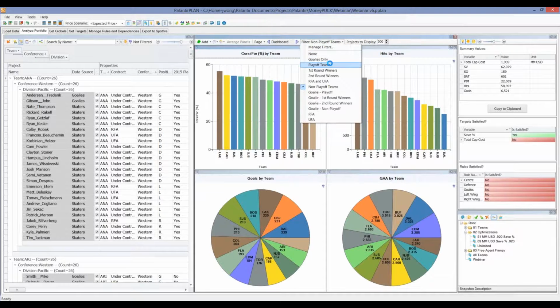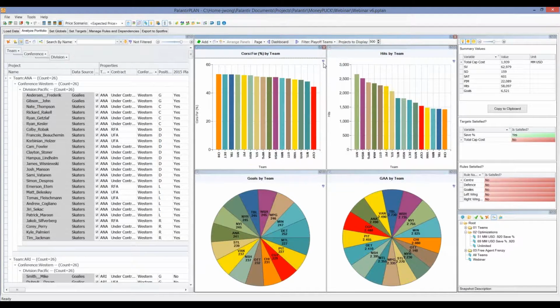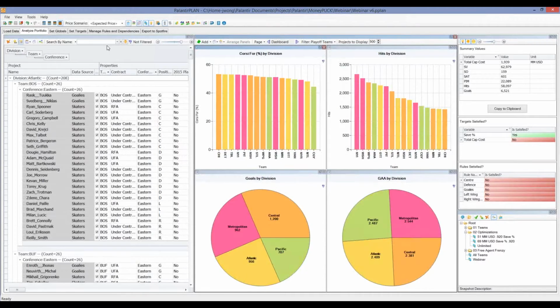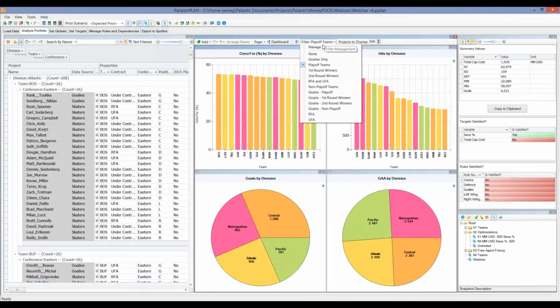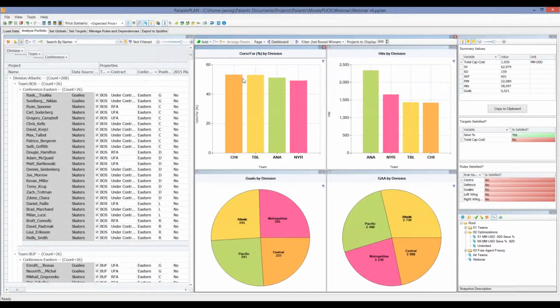As I was saying, we can break down by filters. Here we can look at our playoff teams and start doing a quick comparison on these. We can see, again, Corsi, Chicago, Detroit, Tampa Bay, all pretty good Corsi stats. If we want to look at who is actually playing each other, we can go down by division. So let's look at this next round here, or the last round, second round winners, by conference, or by division.